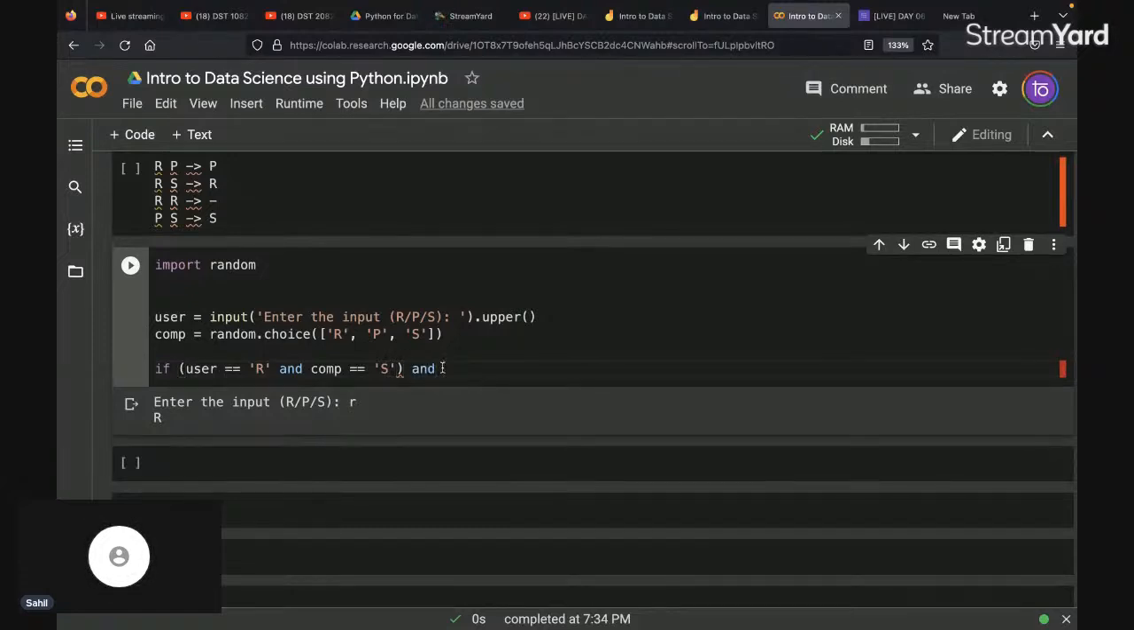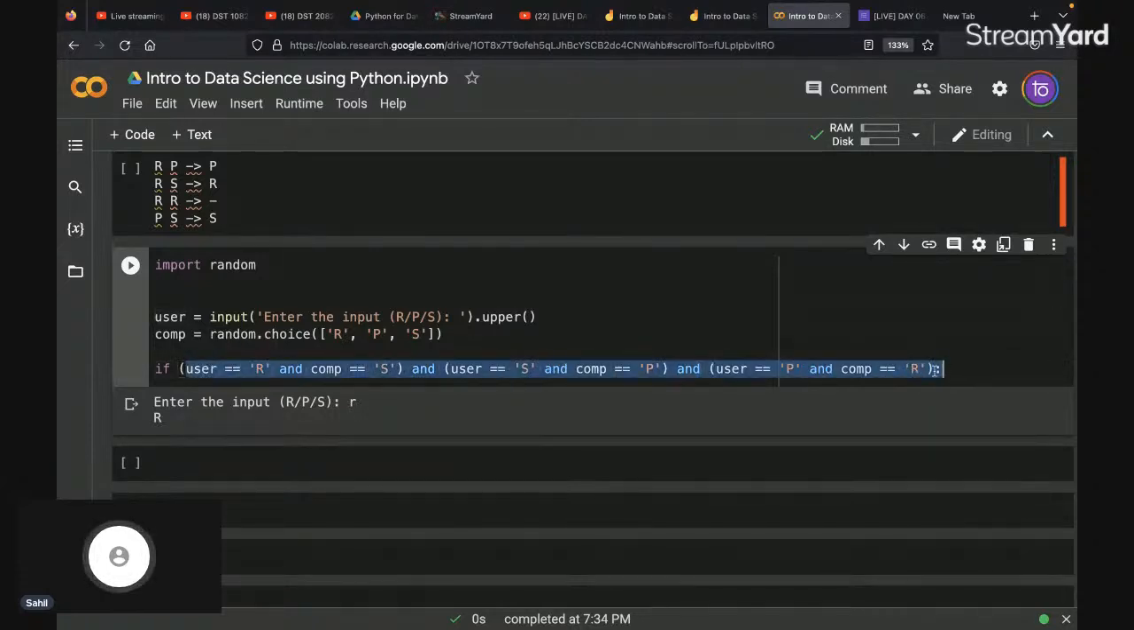Next condition, let me copy this and paste this. If the user has chosen scissor and the computer has chosen paper, again the user is going to win the game, right? Let me copy this again. And what's the third condition? If the user has chosen paper and the computer has chosen rock, then also the user is going to win. These are the three cases where the user can win.